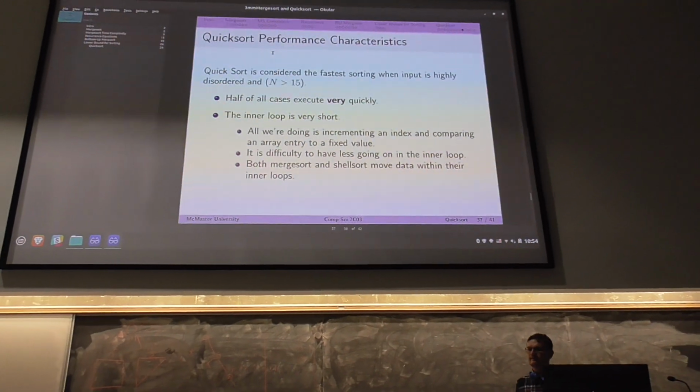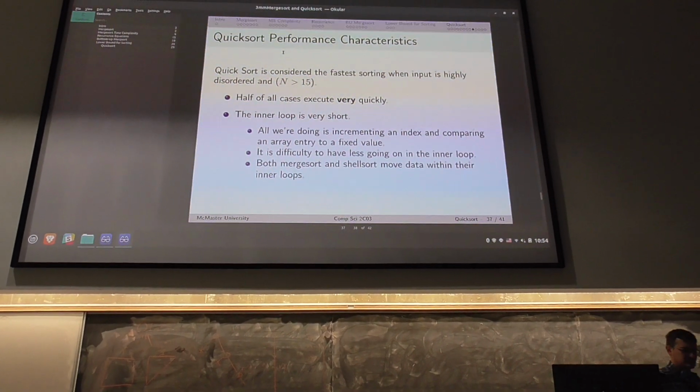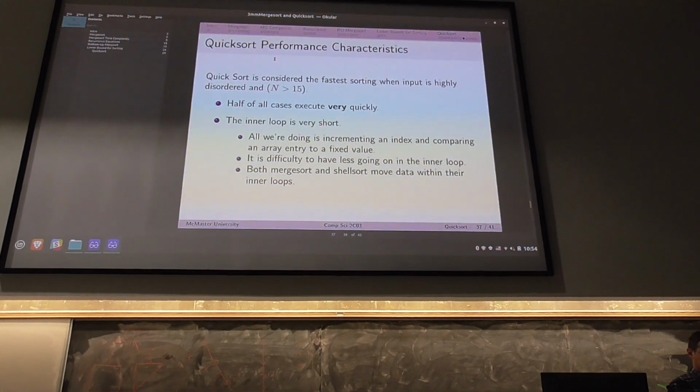It is a very, very short inner loop. Both merge sort and shell sort move data within their inner loops.